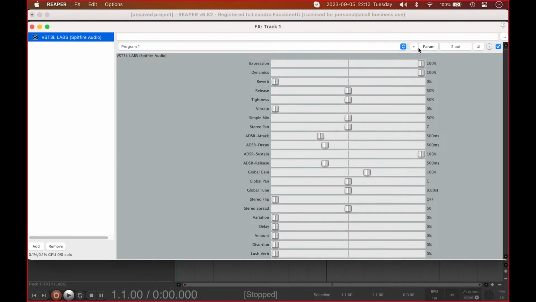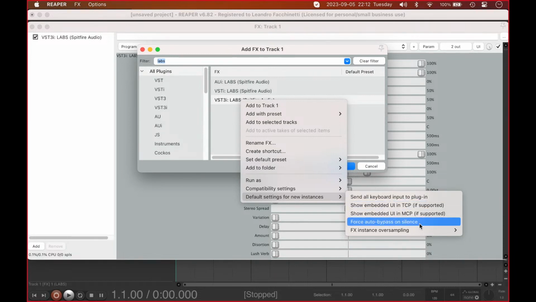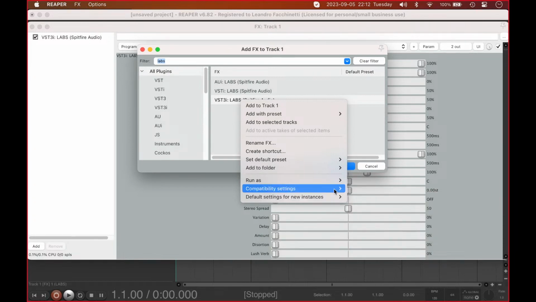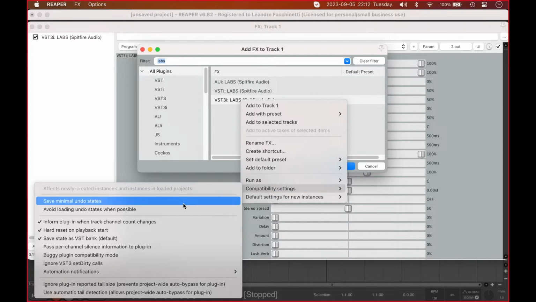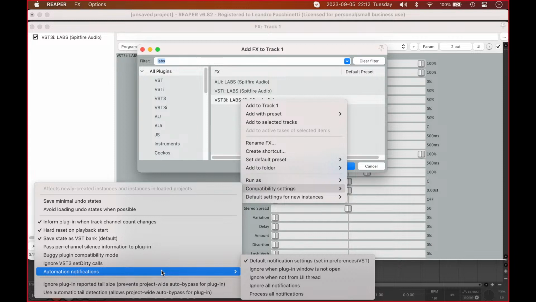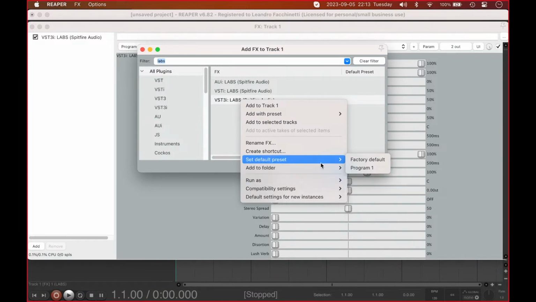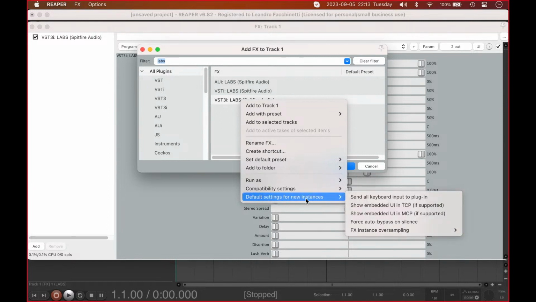Yep. But now, what I'm curious about is, could I right-click and set default settings for new instances? Is there any setting here for disabling the UI? I haven't checked that out. No. Yeah, apparently there is no setting for that. Hey, here's a feature request, right? We could have a default setting for new instances.